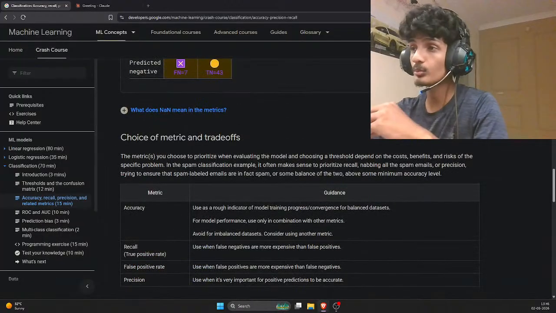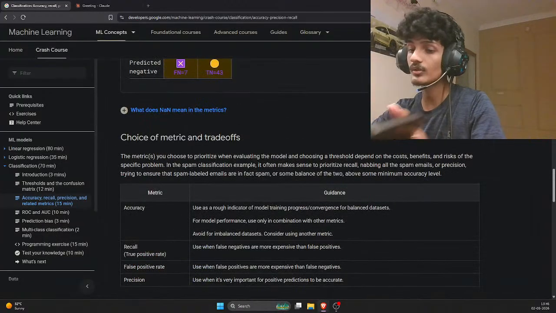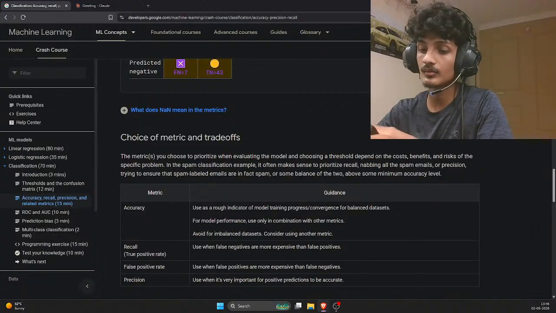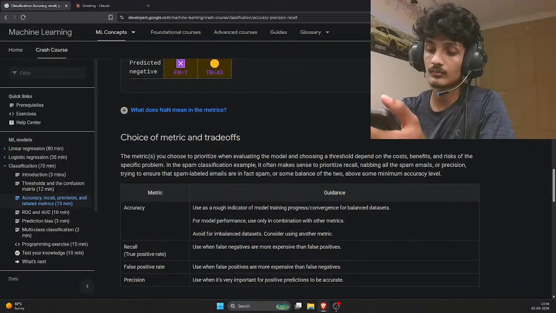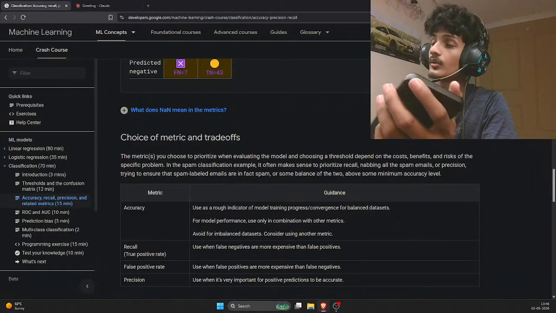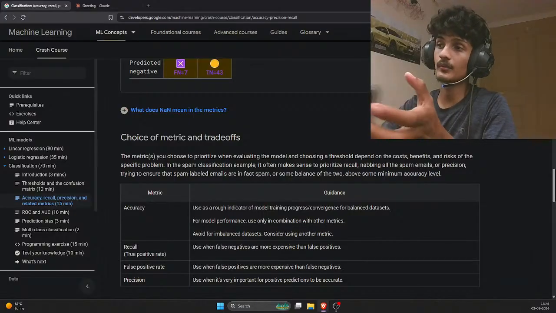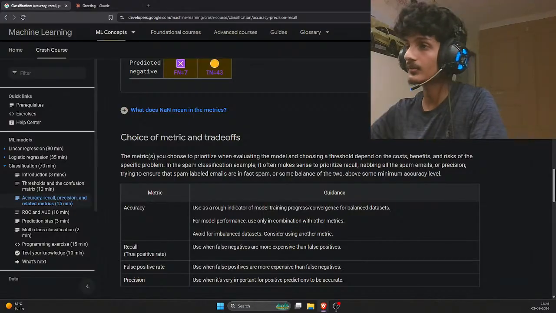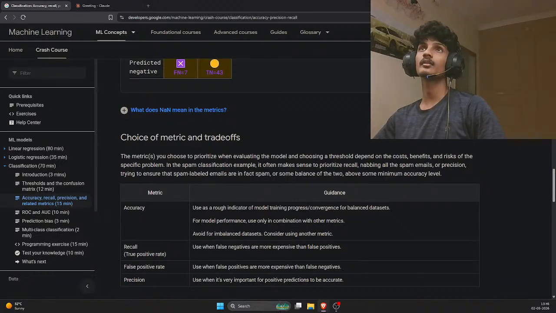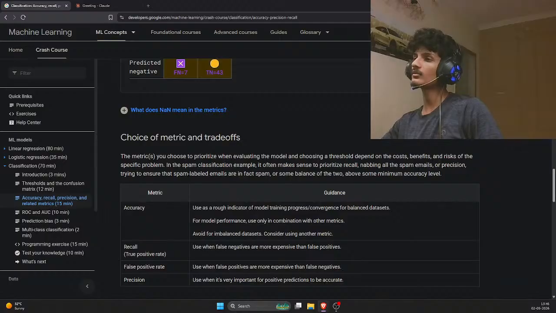The metrics you choose to prioritize when evaluating the model and choosing the threshold depend upon the cost, benefits, and risk of the specific problem. In this classification example, it often makes sense to use precision, I guess.